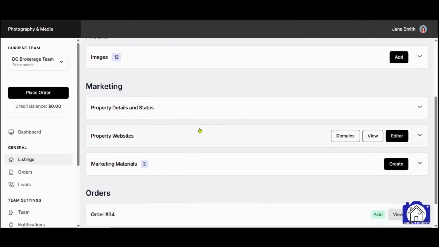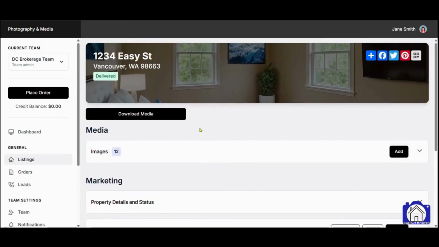Now that you've customized your property website and marketing materials, there's one more feature to make sharing this listing with your clients even easier. You can scroll to the top right corner of the listing page, and you can download a QR code. This provides your clients with quick access to your branded property website just by scanning the QR code. Now let's click on the Leads page.